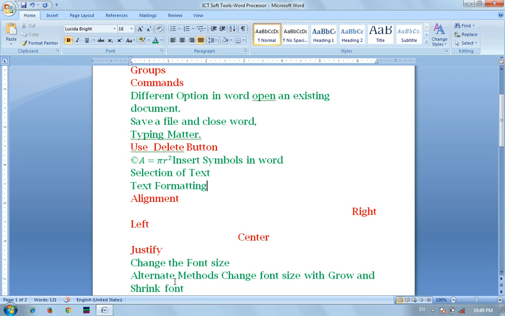Now, next point: changing the font size is important in Microsoft Office Word. A font is a set of characters or text represented in a single typeface. All of you are using a single typeface. Now I am going to change the font size, and an alternative method to change the font size.